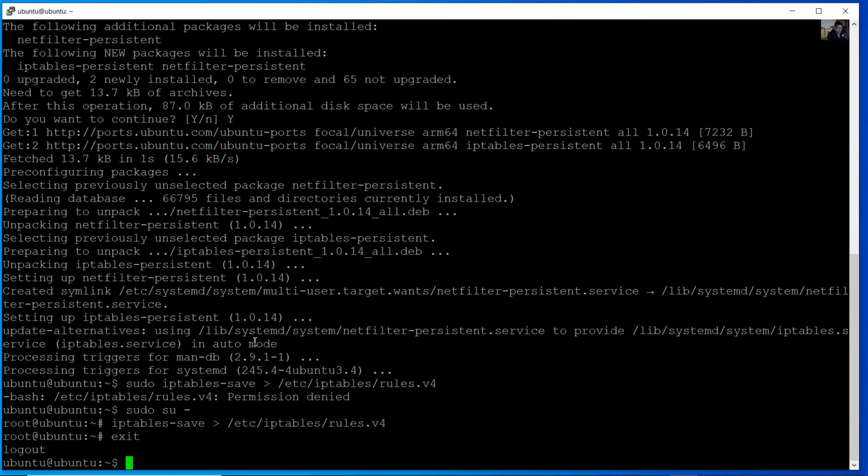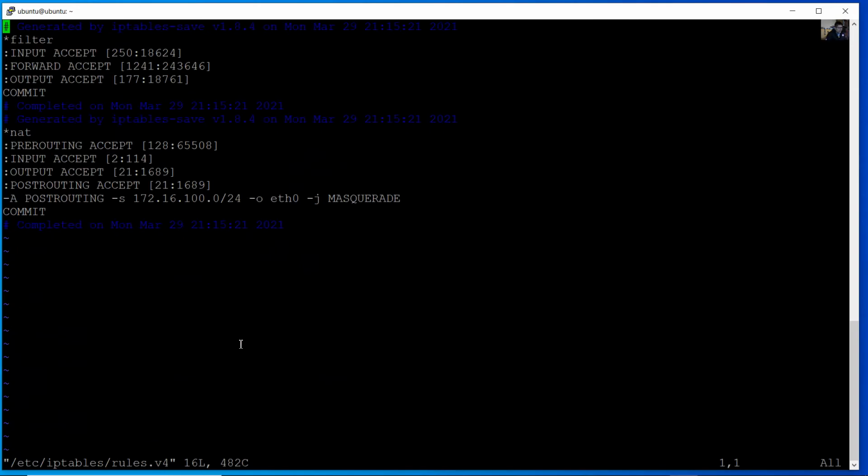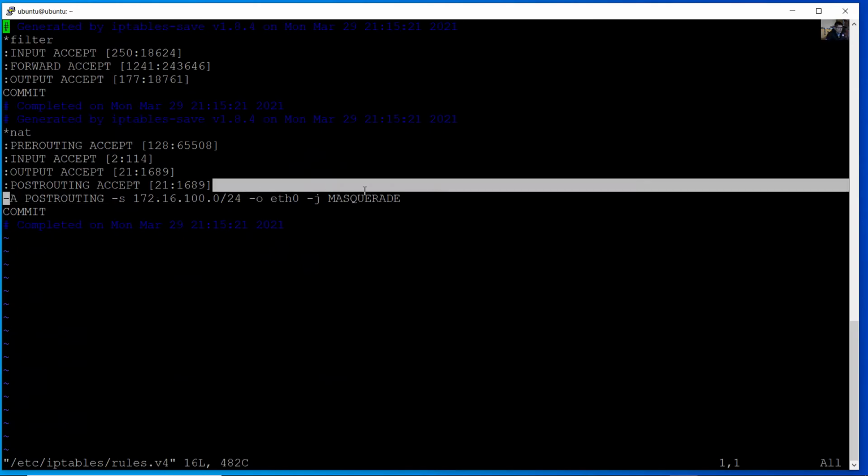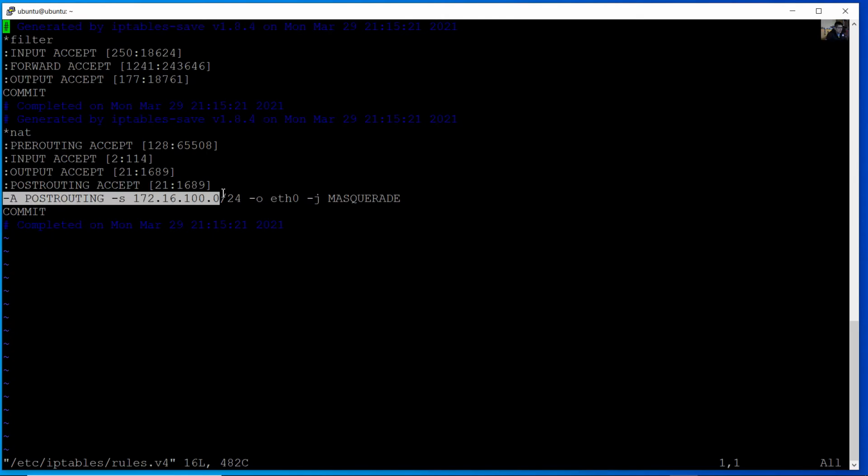And you can verify using, for example, sudo vim. Let's see, iptables rules.before. Enter. Now you can see POSTROUTING, the source, the new subnet, the output interface, the interface connected to the internet, NAT, masquerade. Very good. This is the NAT configuration. Escape key, colon q to quit.